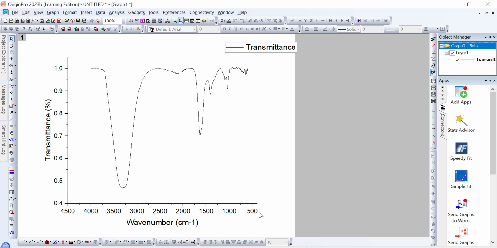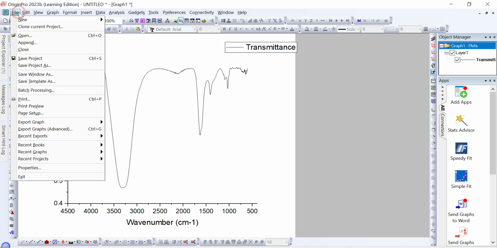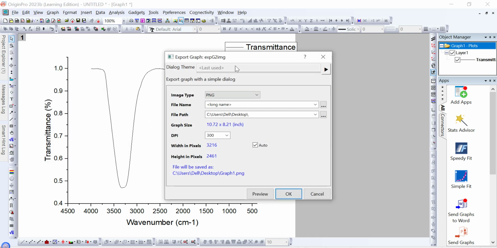So the next and last question is how to save your FTIR graph in PNG form. So in order to save this graph, click on file. Here you can see the option of export graph. Click on export graph and then open dialog.